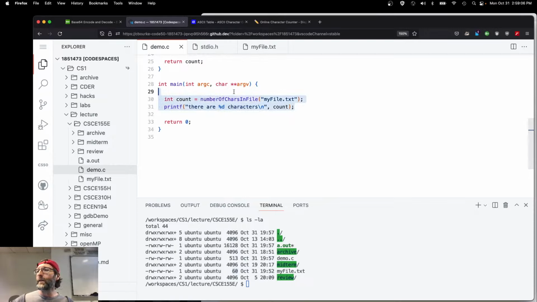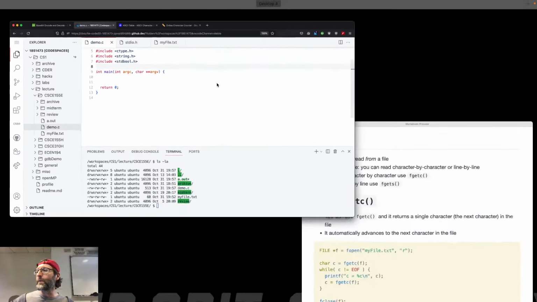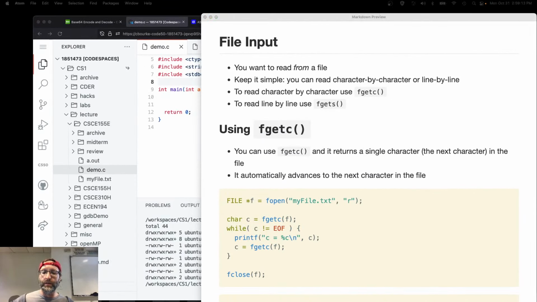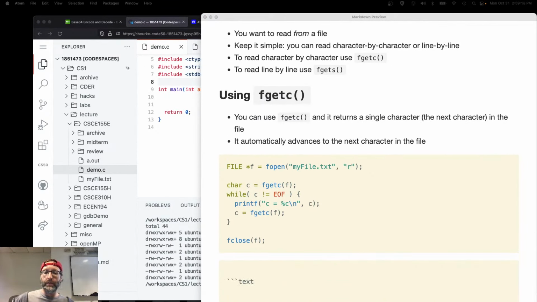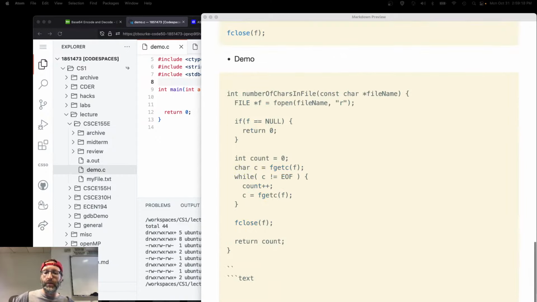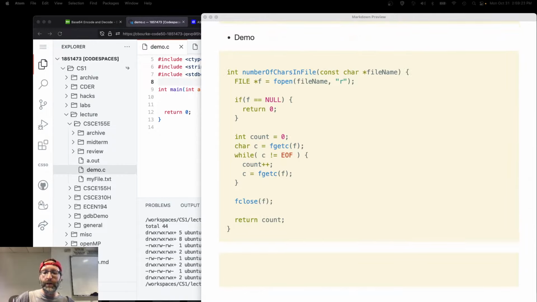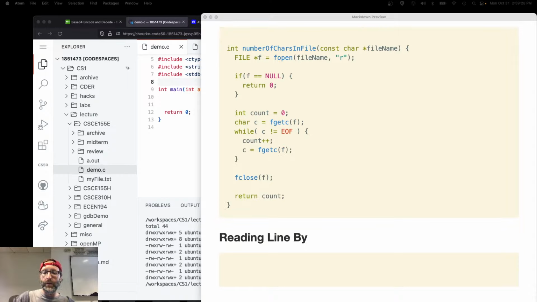Okay. Let's go ahead and get rid of that. And I don't know if you want that in your notes, I'll go ahead and put it in there. All right. demo.c. There you go. All right, so let's look at the other solution, reading line by line using fgets. fgets, or fgets, however you want to pronounce it.